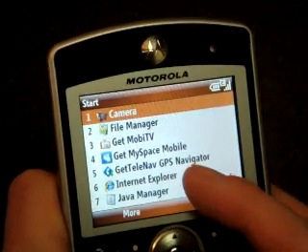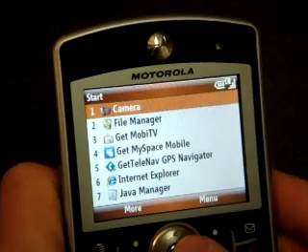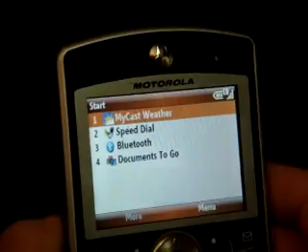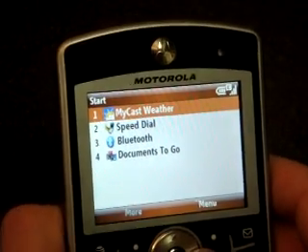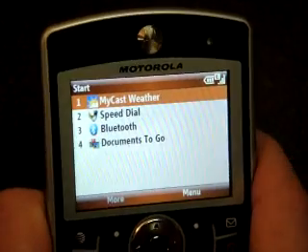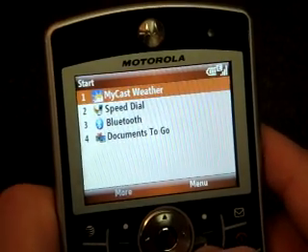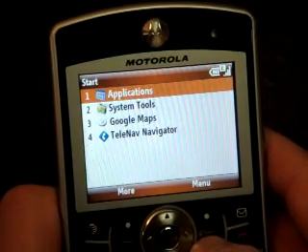You can download Telenav, Internet Explorer is hidden over here, camera application, file manager, that kind of thing. And over here on the next page is My Cast Weather, Bluetooth, Settings, Documents to Go. This doesn't have Office Mobile on here, which is surprising, but it does have Documents to Go, which will let you view PowerPoint, Excel, Word files, and that kind of thing. So let's go back again.